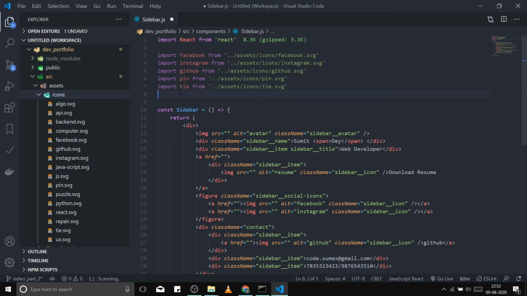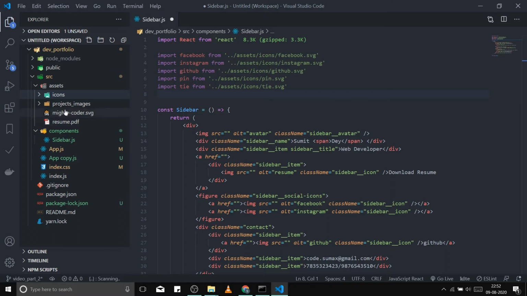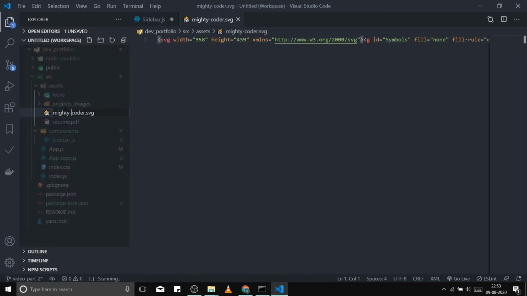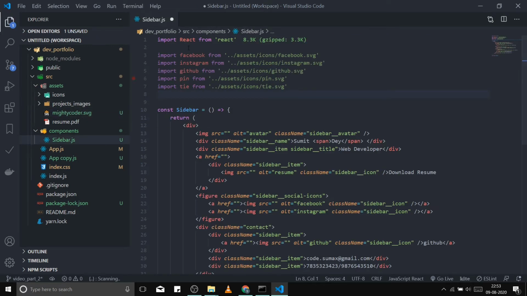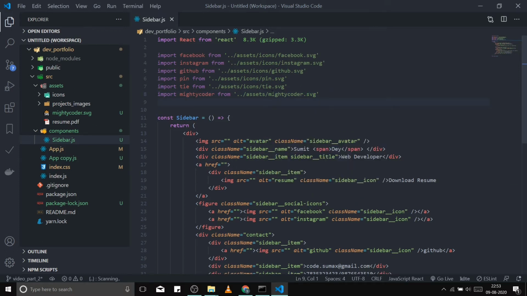Okay, so at this point I am done with the icons, and I want to tell you something. Just go to this mighty coder svg and rename it to whatever, but don't give a dash inside a file name, or else it will not load in React. Okay, so just check it, there should not be any dash in the file name. So import the image, mighty coder, you are the mighty coder, from dot slash assets slash mighty coder dot svg. Okay, so I'm done with the importing.